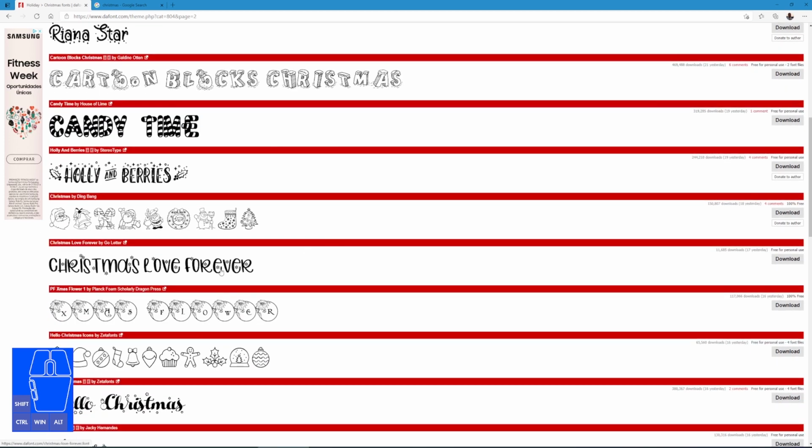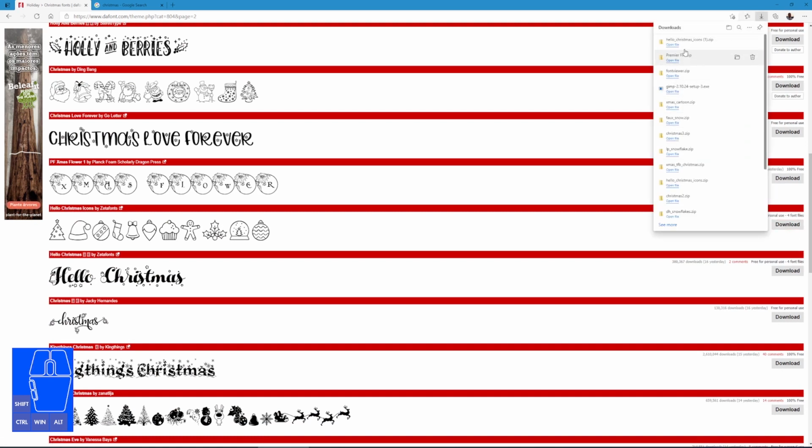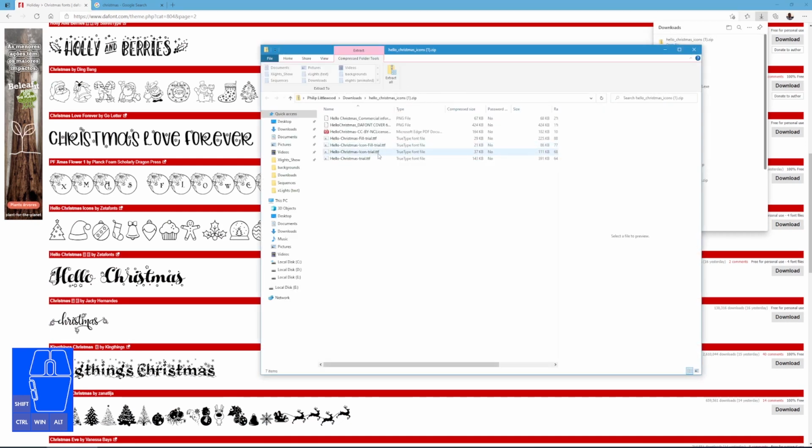So to install these, it's just nice and easy. You just select the font that you want. I'll just demo this with this one called Hello Christmas Icons. I just click download and you'll see it downloads here. If I open this, you will find a TTF file. And all you do is double click on those and it will install the font.